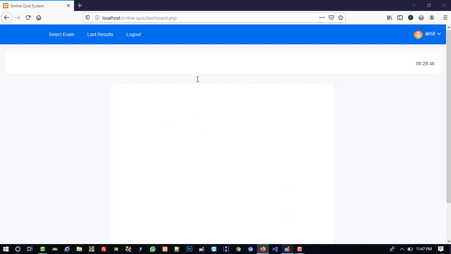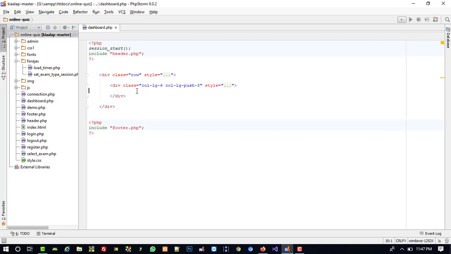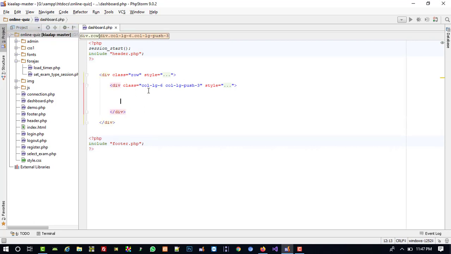So for that I am going to open this dashboard.php. So you can see this is our page, and now here we are going to write our code. So first of all, here we are going to do design. So I am going to write here br, then this div we are going to generate for displaying how many questions are in this exam and in which questions right now we are on.